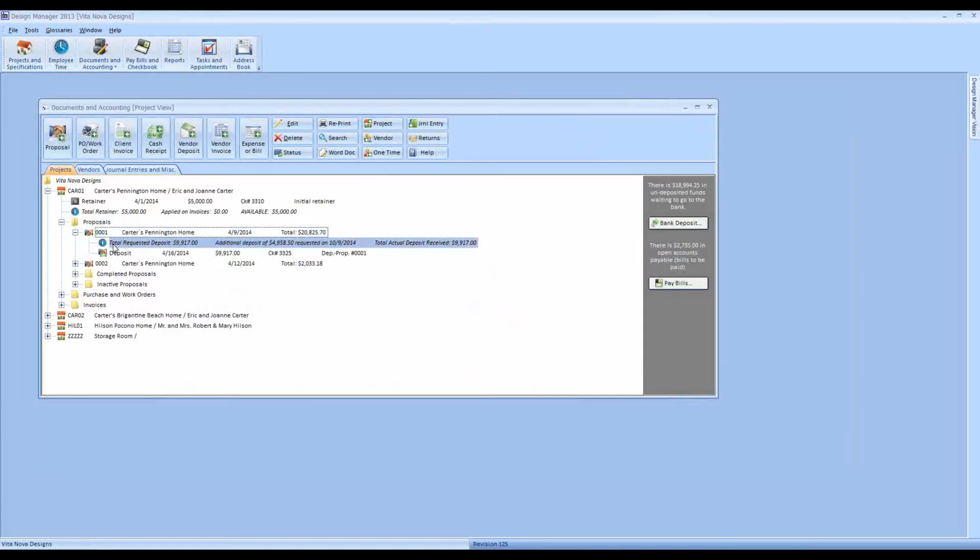now on the information node of our proposal, we see our requested amount, and our additional deposit request is right here. Additional deposit of $49.58 requested on 10/9, and the amount we've received so far. So again, very conveniently and informatively listed right on the Documents and Accounting window, we can see all of the deposit requests, additional deposits, etc. for the proposal itself.